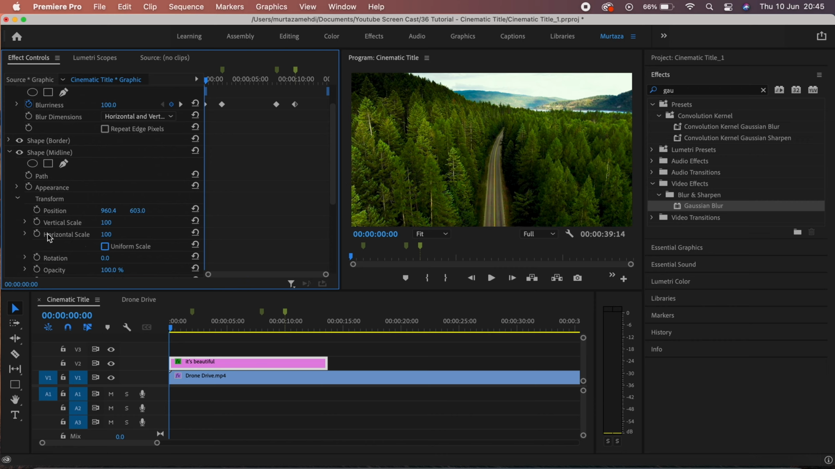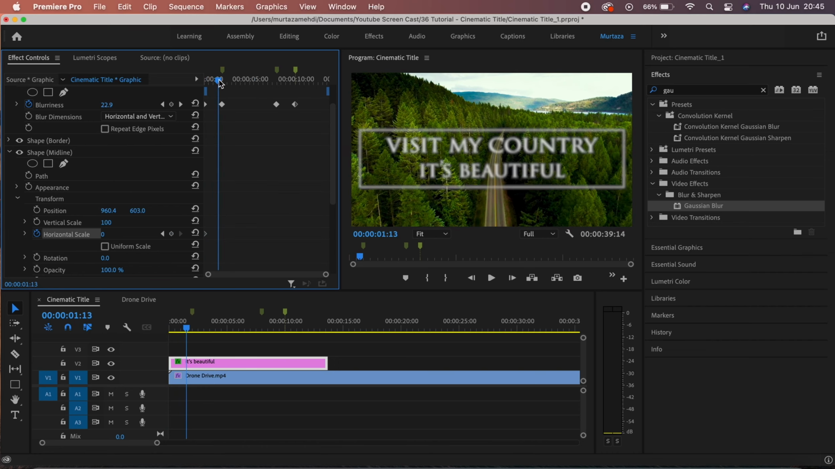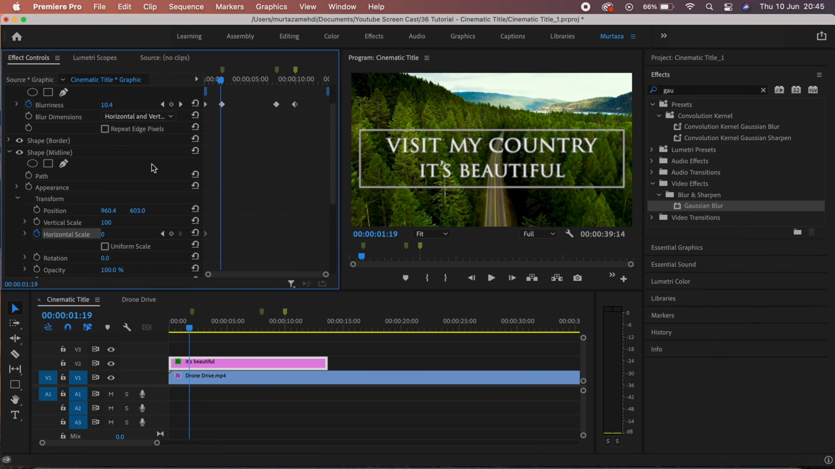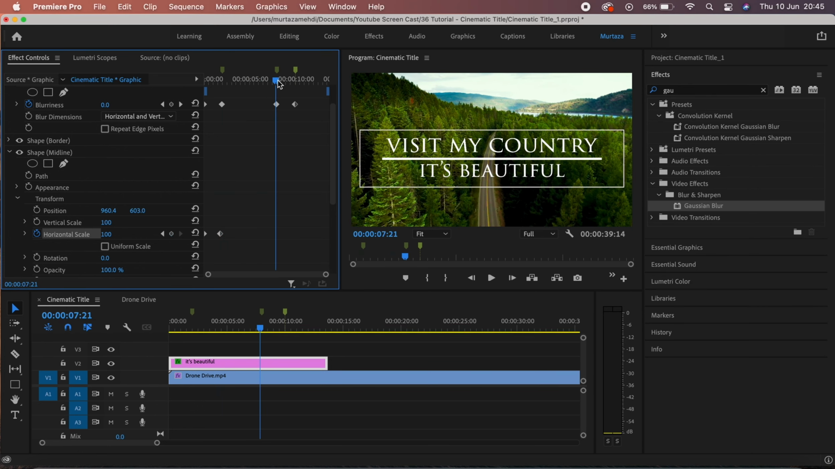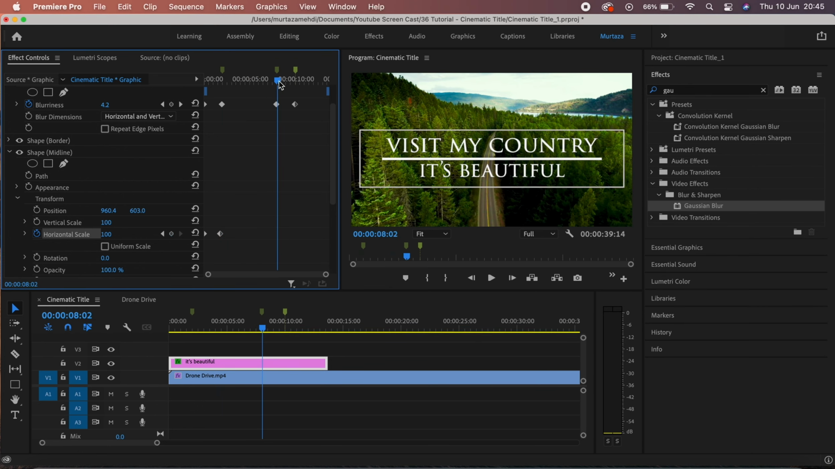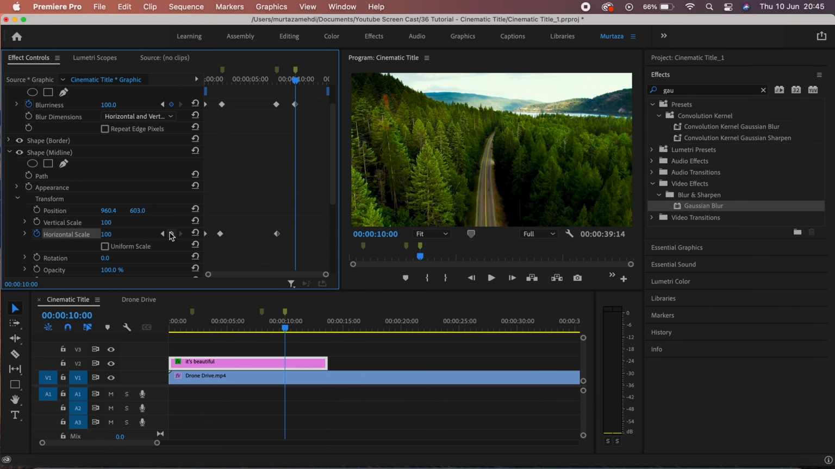Now I'm going to create a keyframe at the start and we'll set the value at 0. And now I want this line to start appearing as soon as my title starts appearing. So at this point in my timeline, I'm going to add another keyframe and we'll set the value at 100. Now, just before the text starts fading out, I am going to set another keyframe with the same parameters, and then I'm going to create my last keyframe over here and we'll set the value at 100.